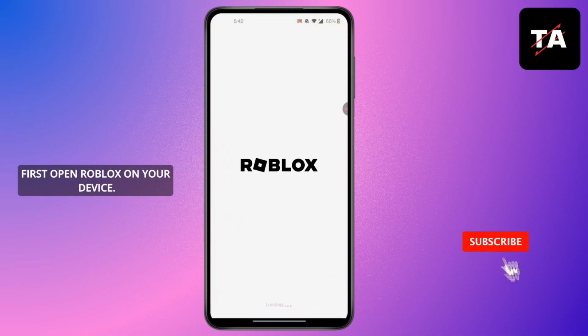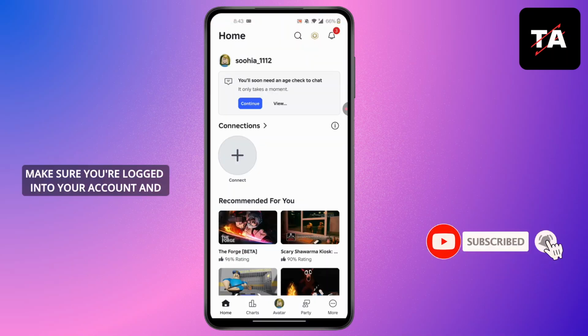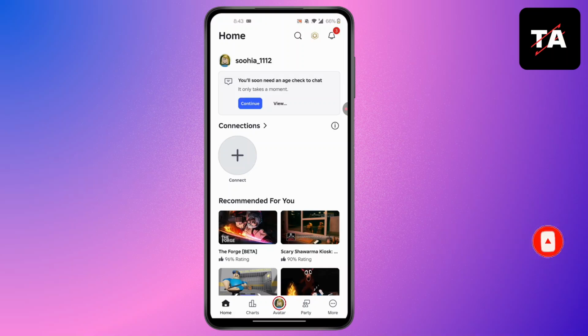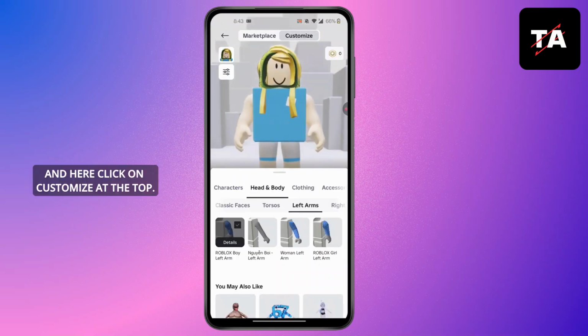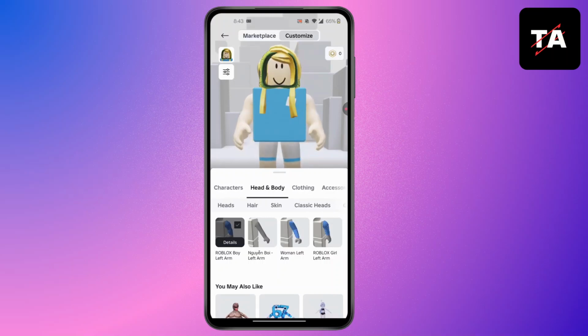First, open Roblox on your device. Make sure you're logged into your account, then click on avatar at the bottom. And here, click on customize at the top. And you'll find all these options. Simply click on skin.